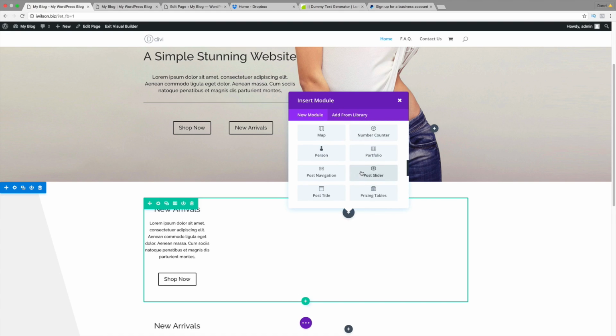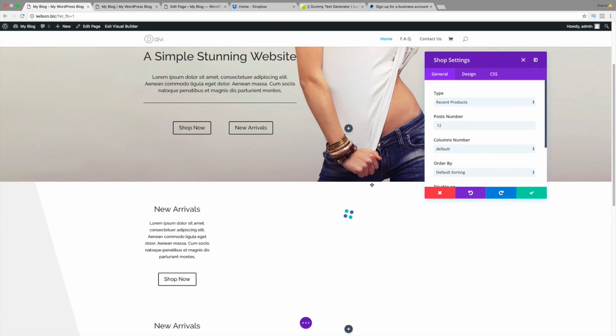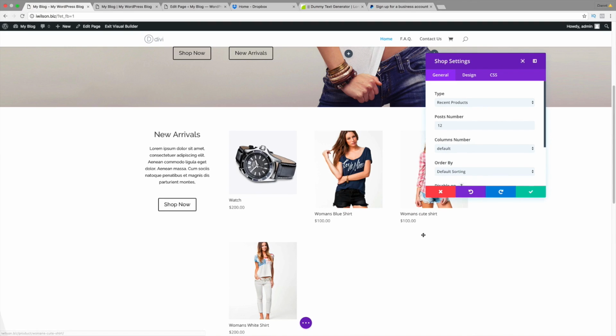And the shop module is really cool, guys. It's really customizable. It's super easy. So right off the bat, you see we have all of our products there. But maybe we only want to add the products that we created for women, because this is for our new arrivals. We can change the title to new women's arrivals or whatever.